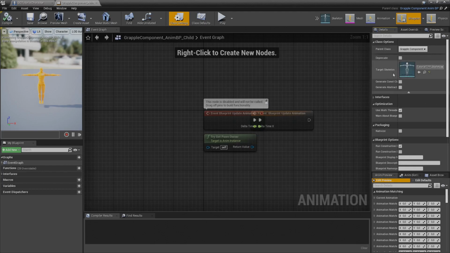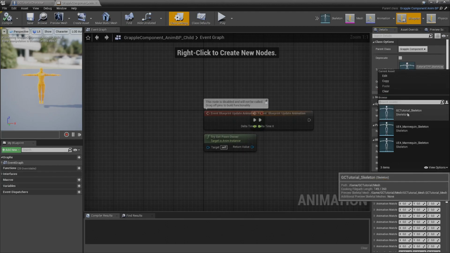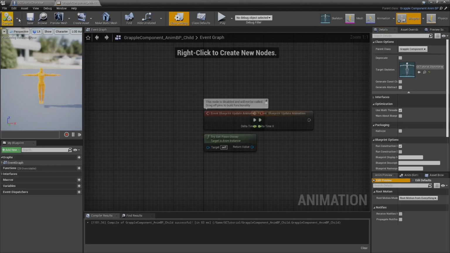This variable right here, the target skeleton, should be changed to the skeleton that is used by your character. In our case, this is the GC tutorial_skeleton. Let's compile this blueprint, save it, and then we can close it.